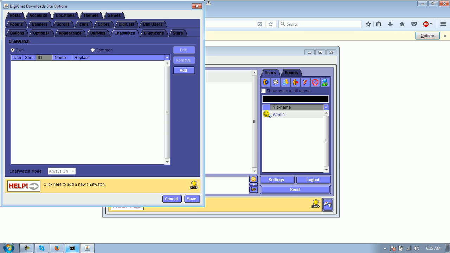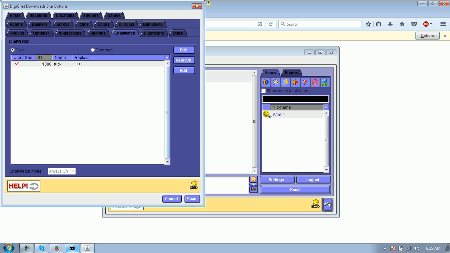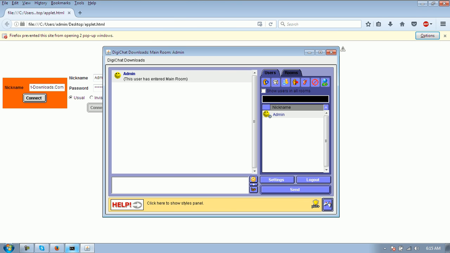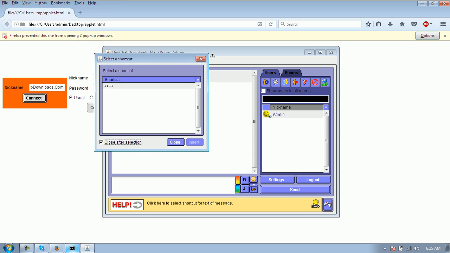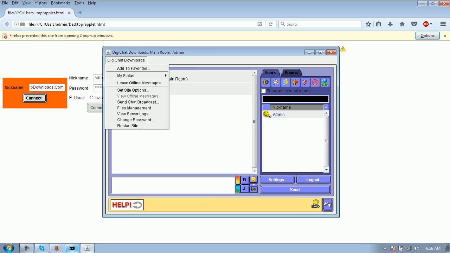DigiPlus, chat watch. Basically, you just set this option and replace the swear word with asterisks or with plus signs. Click OK. Show on the list. Click save. In that list we were talking about, see, it shows here. Type in the word, and then it shows up as the plus signs.